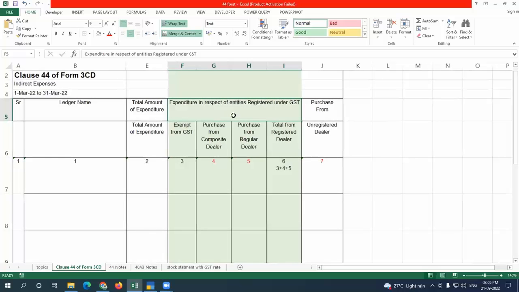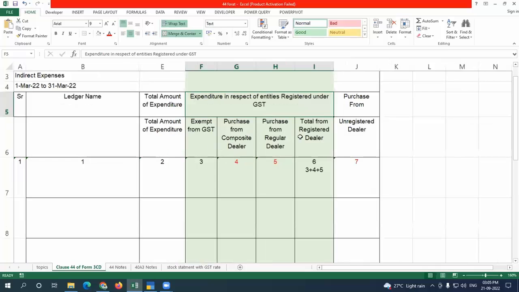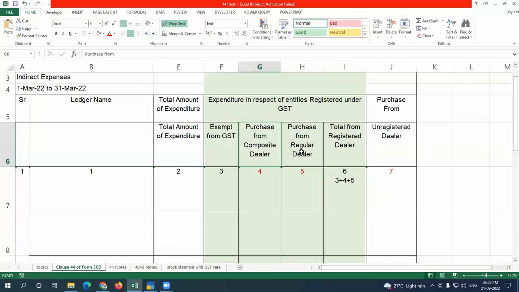Then purchase from composite dealer. That is also required. Purchase from regular dealer. It means, in short, you are claiming ITC. Okay. And sixth is total of 3, 4, and 5.